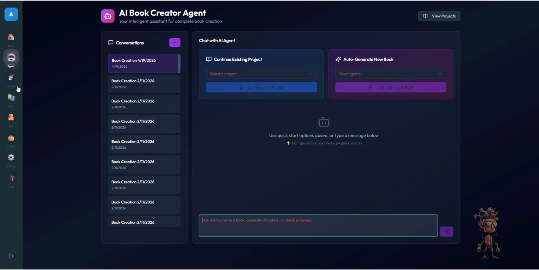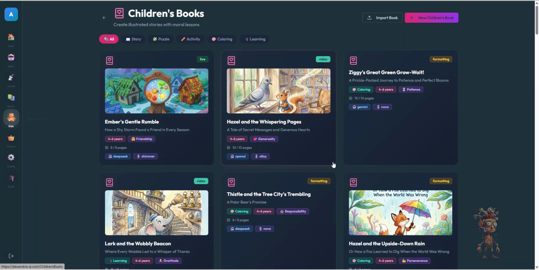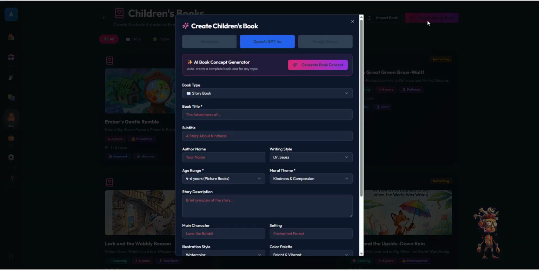Okay, so those are just some of the top main features. I'll start with the children's books. They seem to go the fastest, so I'll go with the children's books right here. Very, very easy. You can import your own children's book, very simple, or you can generate your own.